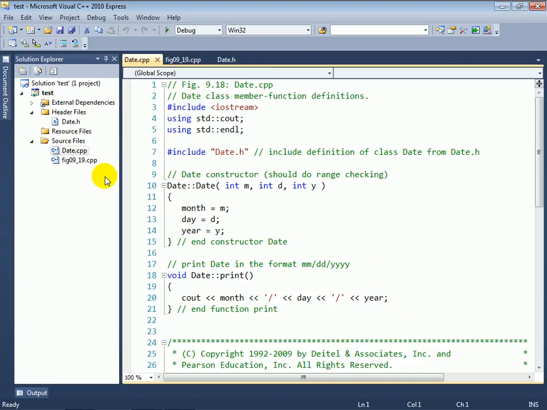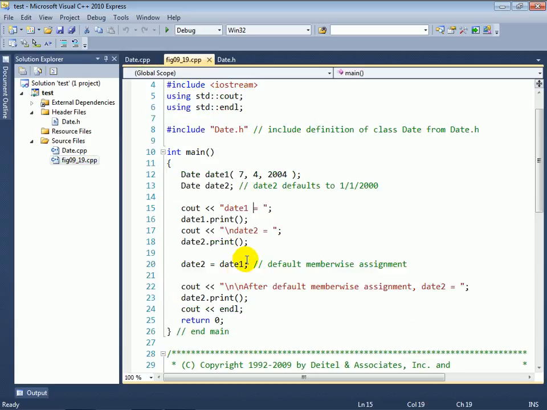So again, the key thing in this example was to show you that a date object can be assigned to another date object even though we have not defined what that operator means for class date, and that's because the compiler provides a default assignment operator with every class you define, unless again you create your own assignment operator, what's known as an overloaded assignment operator.